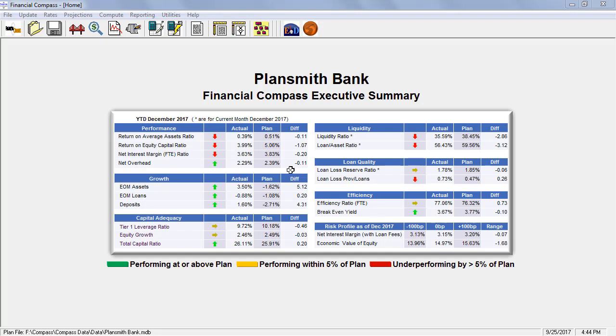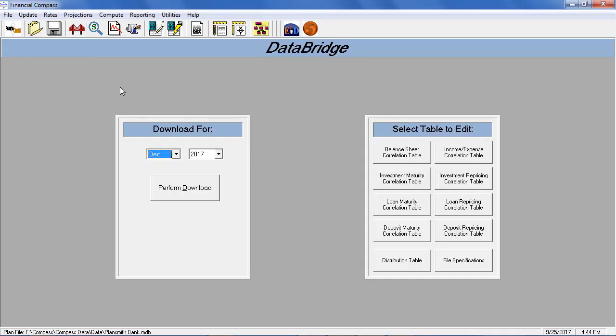Open Compass and check the DataBridge area to see if the plan needs to be shifted. The way you can tell is looking at the year box. If it doesn't include the current year, then you need to shift. Next, take a look at the lower left-hand corner of the Compass screen to see the location of your Compass data files. For most banks, this location, or path, will be on a network drive.